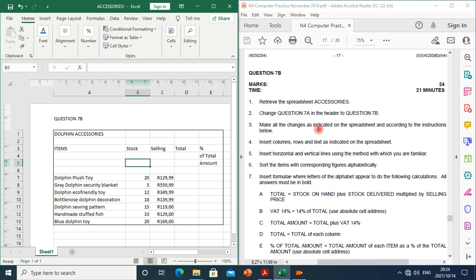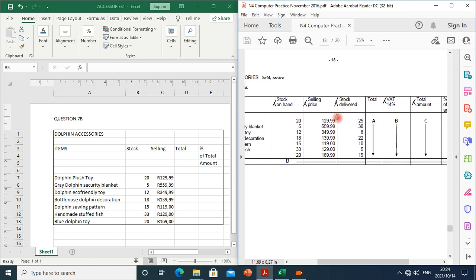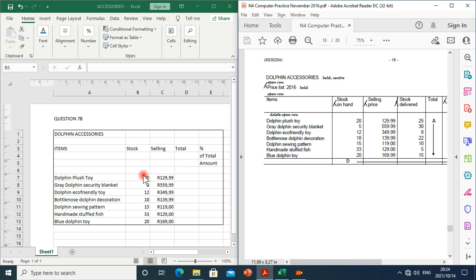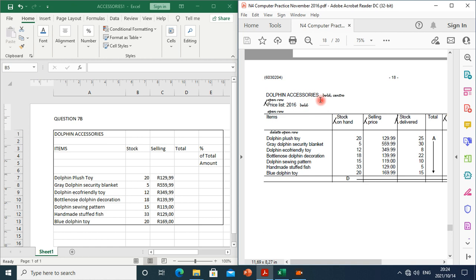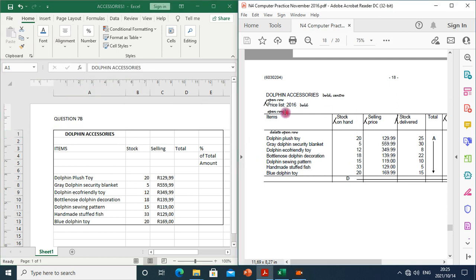Make all changes as indicated in the spreadsheet. This question, number 3, instruction, it refers to the spreadsheet. You have to go to the next page. So I'm going to scroll to the next page. This is the spreadsheet they are referring to. So we want to edit this one to look like this one. Okay. So we are going to bold and center, dolphin accessories. Okay. So my bold here is under font, bold. Alignment should be center. Okay.